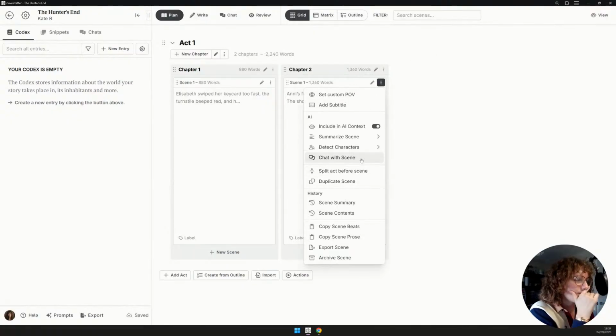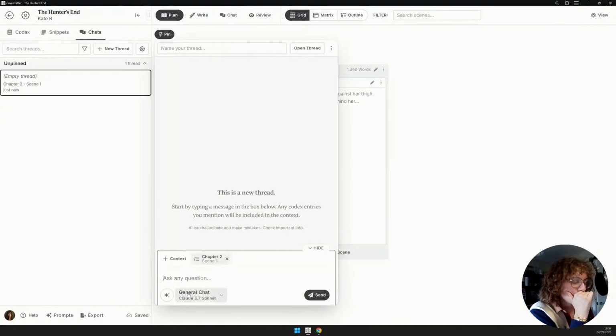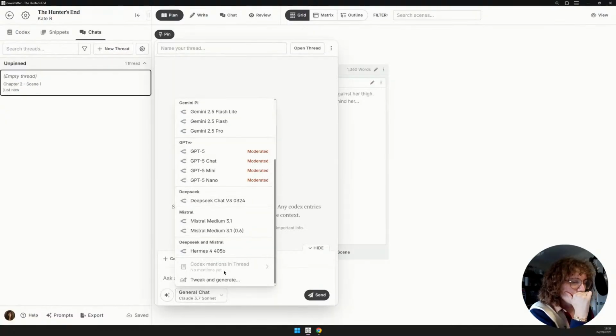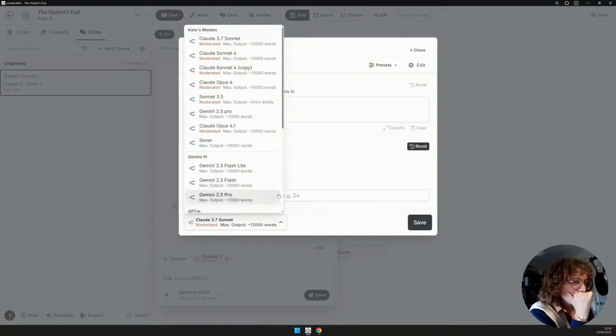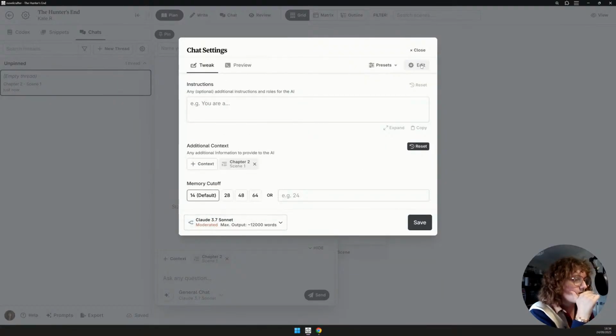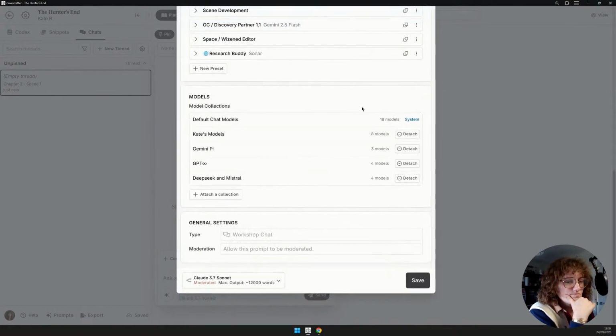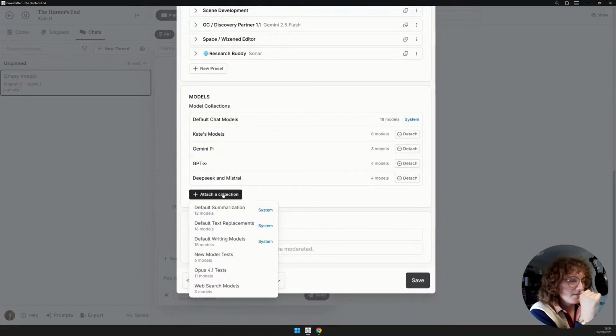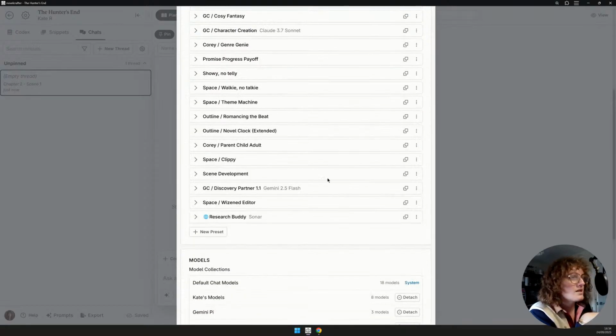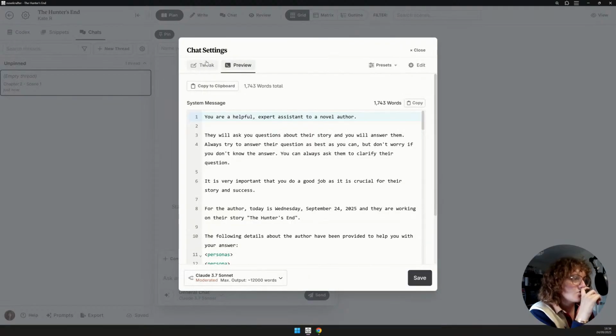Let's try chatting with the scene. I've not added the. Yeah, if you want a dirt cheap model, this is interesting. I'm kind of curious to see how it does with the cozy mystery.